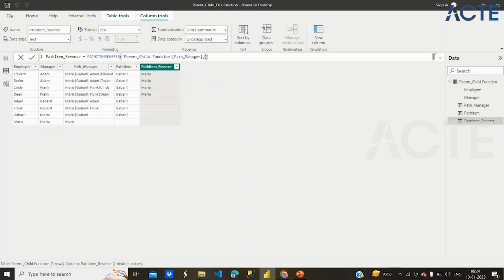If you write third, now you will see Gabriel is in third position for these, and Maria is in the third position for this. So this is how in path item reverse the position starts from Maria, so it is 1, 2, 3, 4. But in path item, the position starts from the employee, so it is 1, 2, 3, 4, like this.